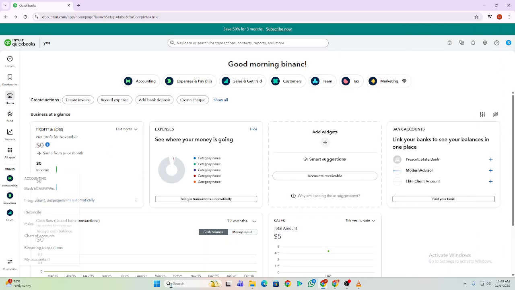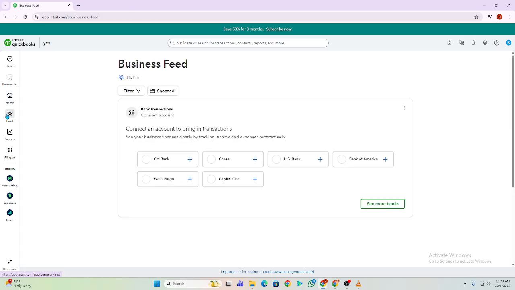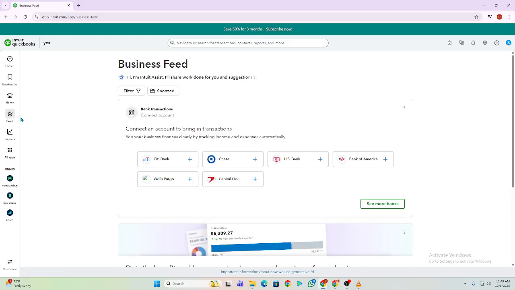So first up, let's get to the actual reclassify tool. On the left menu, head over to Accounting, then click Chart of Accounts. From here, you'll see a link called Reclassify. Go ahead and open that.